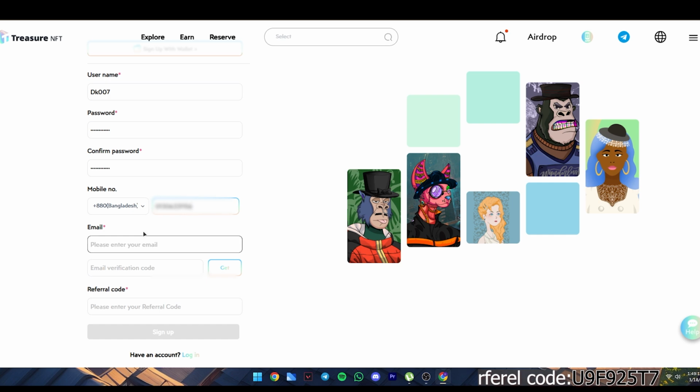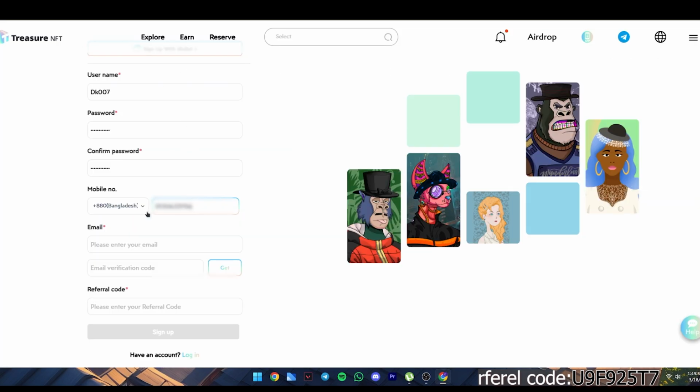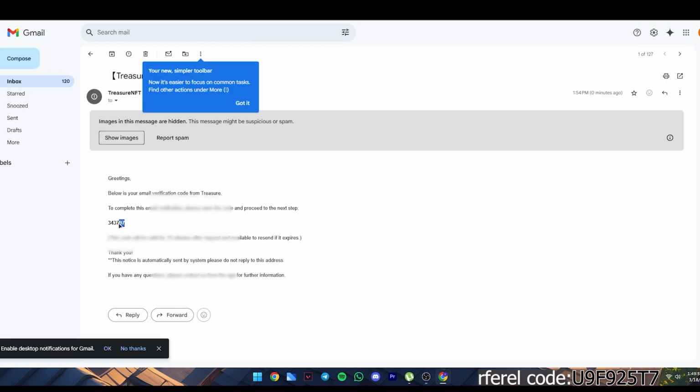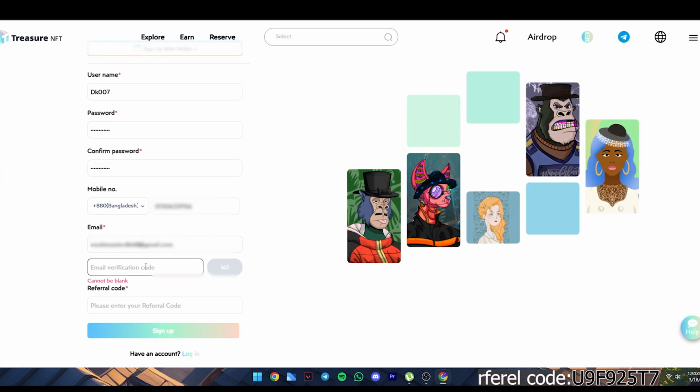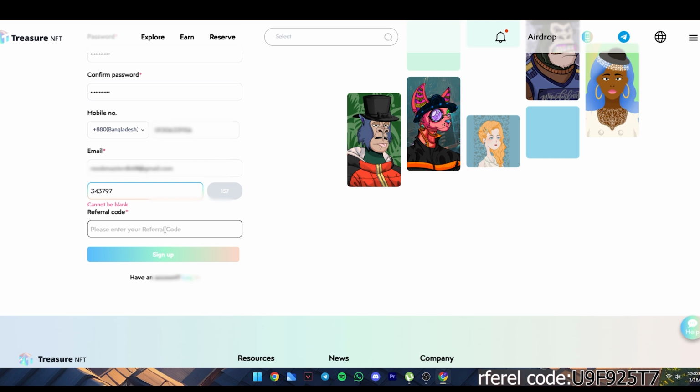And you have to enter a valid email address. So I'm gonna put my email address, then get a verification code. Here you will get the verification code in your Gmail. Now just copy the verification code to the email verification code box, and you have to enter a referral code. I will provide you with the referral code.